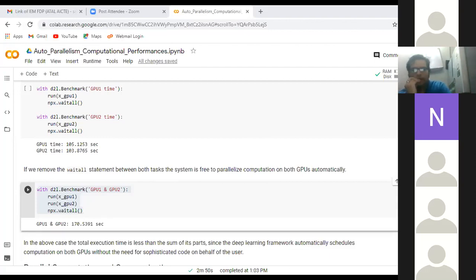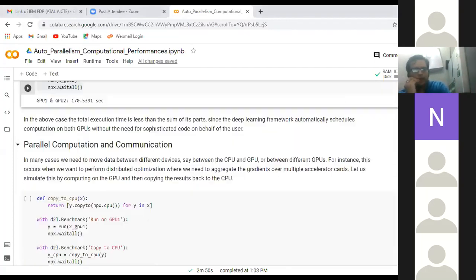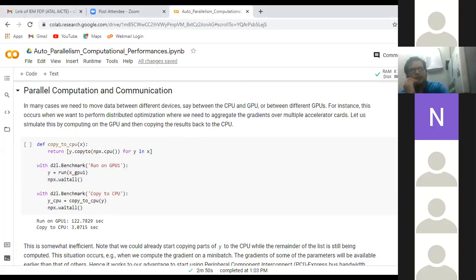I hope that this part is clear to all of you. Now you will see parallel computation and communication. In many cases, we need to move data between different devices, from the CPU to the GPU, or between different GPUs. For instance, say we want to perform distributed optimization. Earlier we have seen optimization. If we go for distributed optimization, we need to aggregate the gradients over multiple accelerator cards.